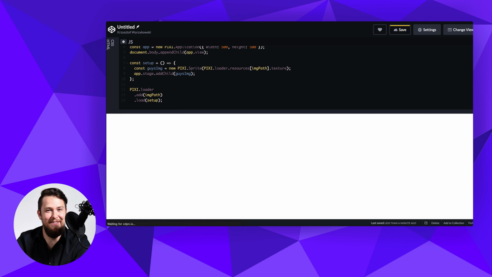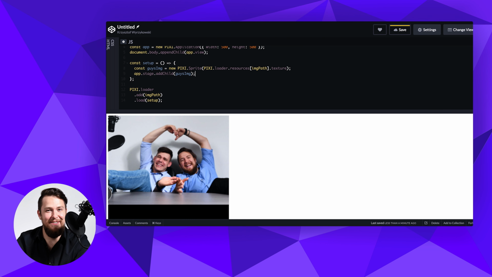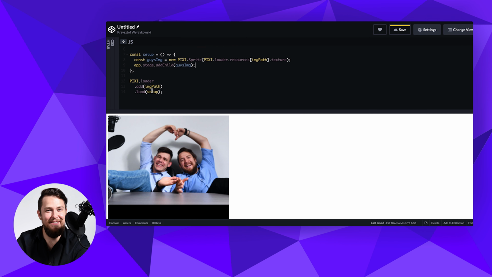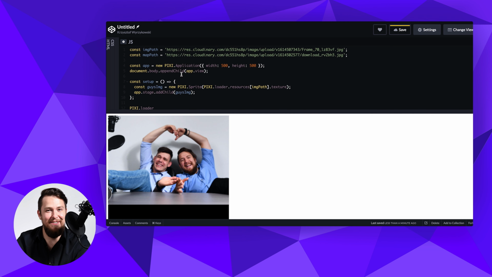Who guessed? You see me and Tomasz sending a love for you guys. Okay, we have the image, we have the very basic structure of the project. What can be done with the image?